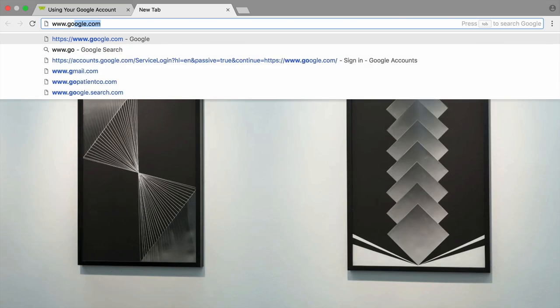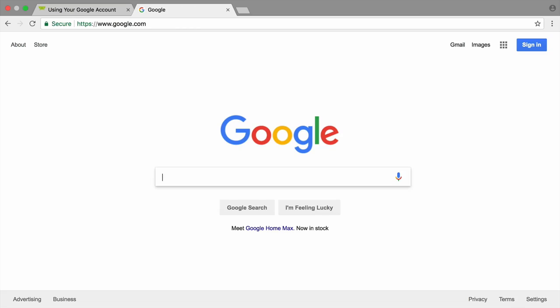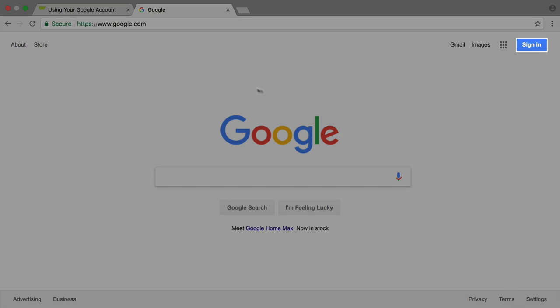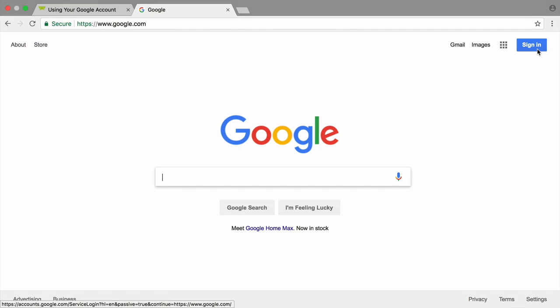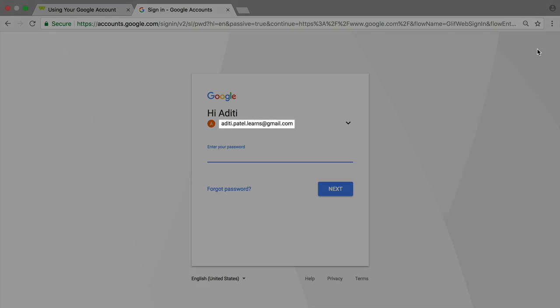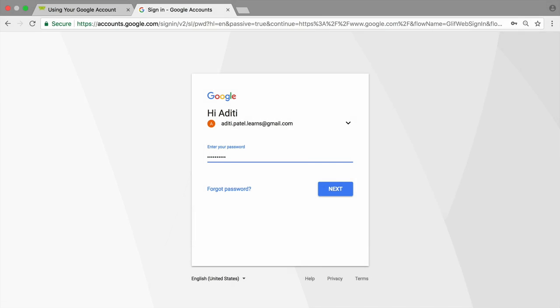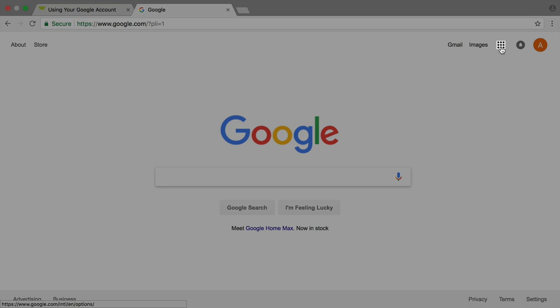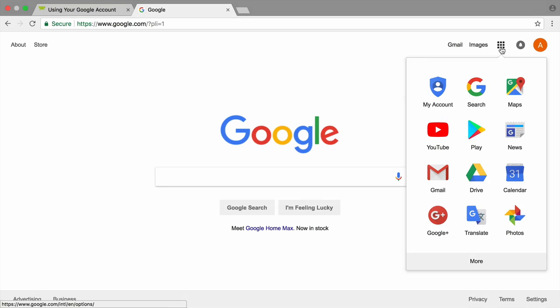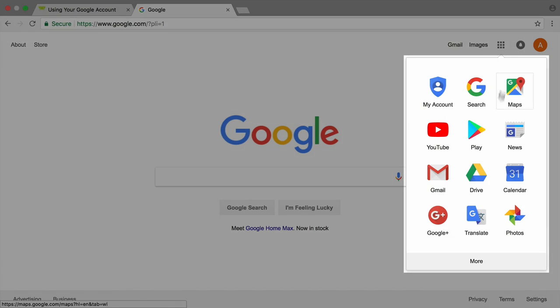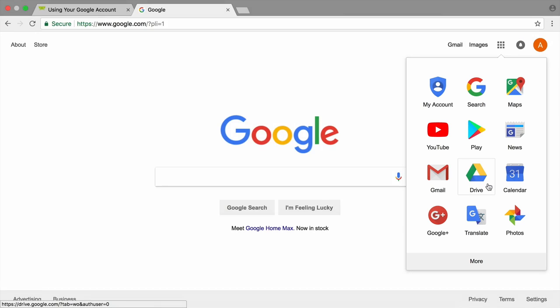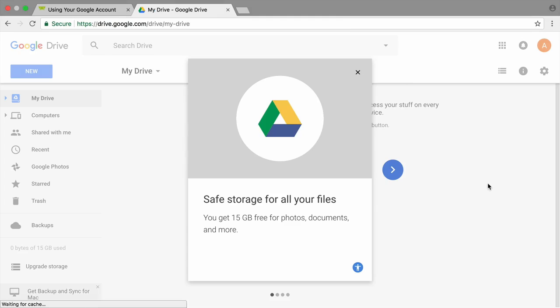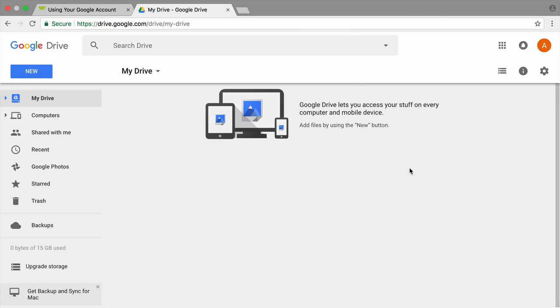Go to www.google.com. Click the button to sign in. Then type your username and password. Once you are signed in, you can access your email or any available Google apps. Click the Google Apps menu. Then select which program you want to run. The app will open in a new tab.